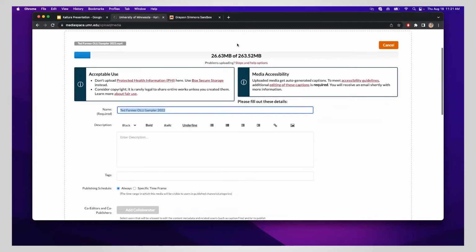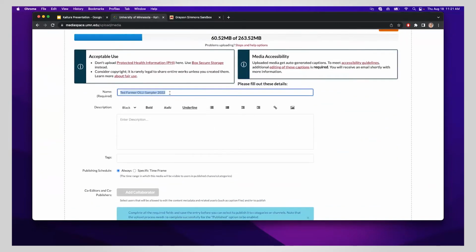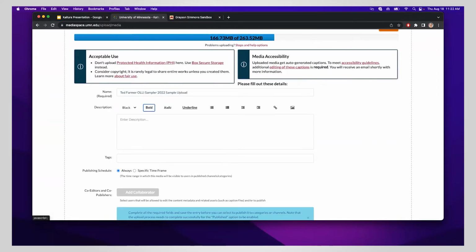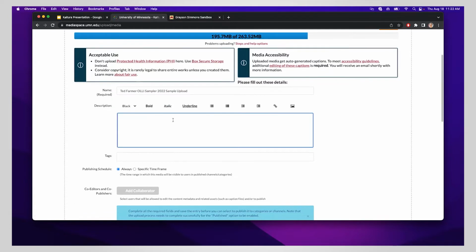And while it's uploading, you have the option to give it a name. So I'll just give it a title. You can add a description. And then you can also add tags.